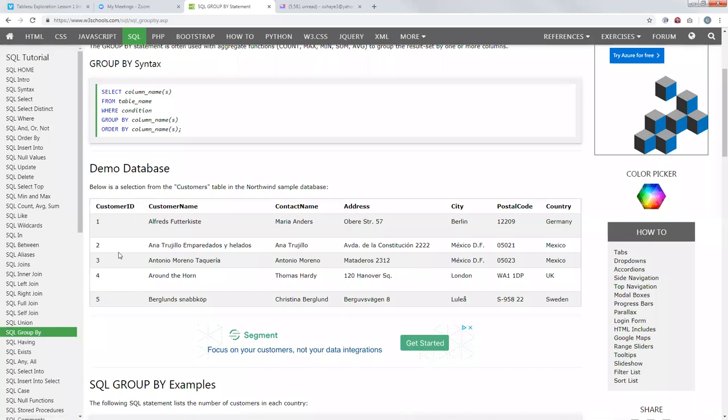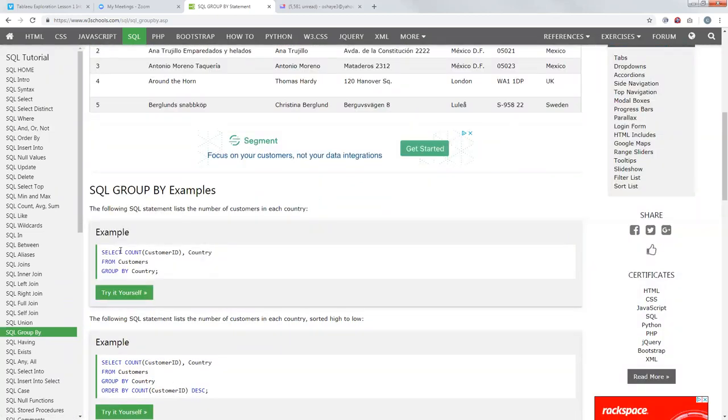Right, so group by is easy, but you have to understand the rules. For example, you have a country and a customer ID. You want to know the number of people that buy from that particular country. What are you going to do? You use aggregate count for the customer ID and group it based on country. Look, this country. So it's going to be counting the customer IDs based on country.